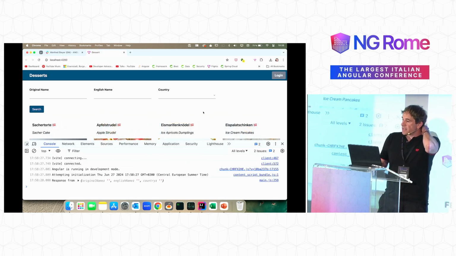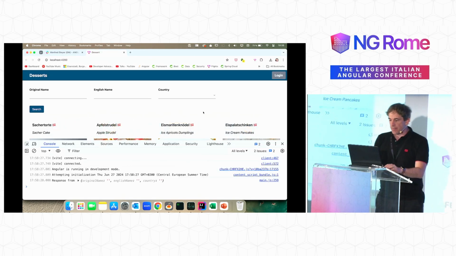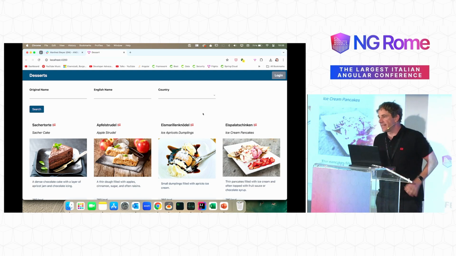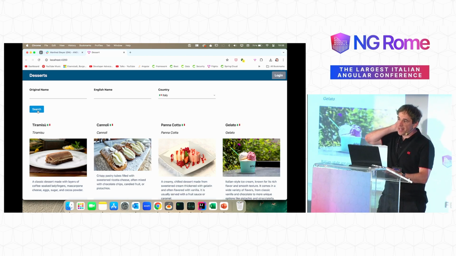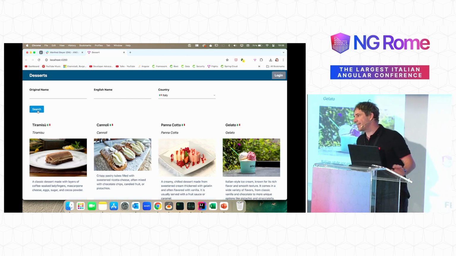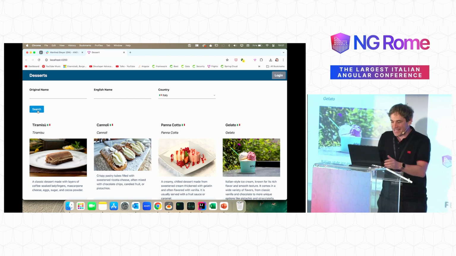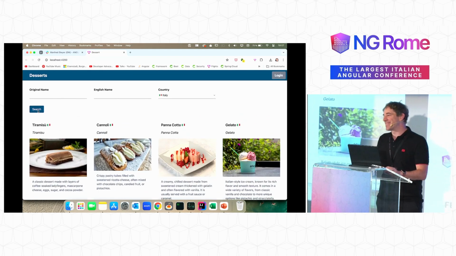So I have here my third application again. This time it's a little bit extended. So we also have here a country. So I can also, for example, click here on country Italy. And if I click on search, then I get the desserts from Italy. At least the desserts that ChatGPT says. I'm not sure, but I hope it's correct.